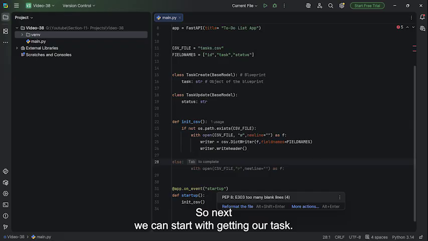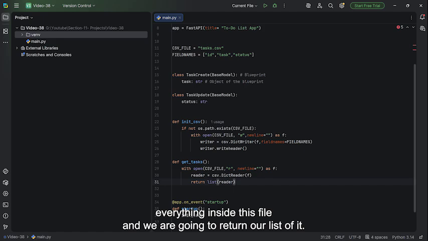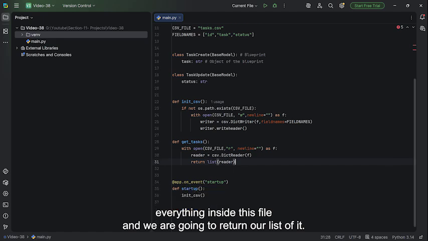So next we can start with getting a task. Let's say def get_task. That means we're going to read everything inside this file and we're going to return a list of it.